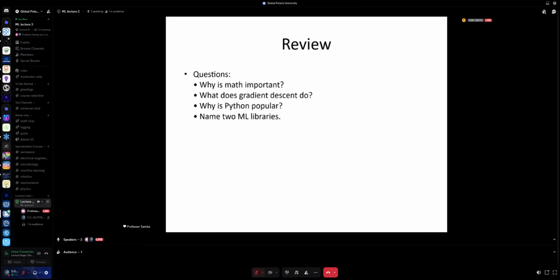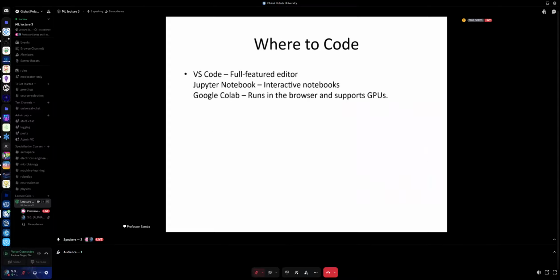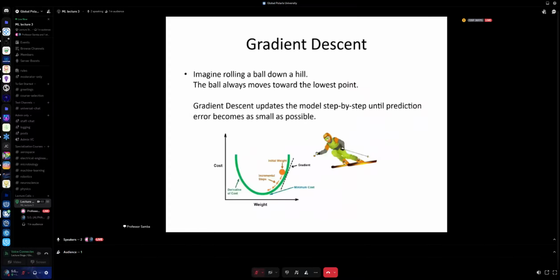And that's basically it. The review was we just went over why math is important, what gradient descent does, and why Python is popular. Well, these are questions, but I don't really want y'all to answer them. I'm going to give you all the slideshows because we don't have many people today, unfortunately.